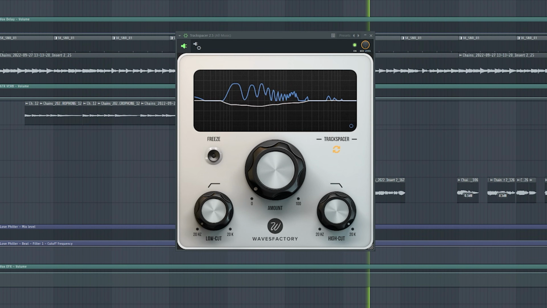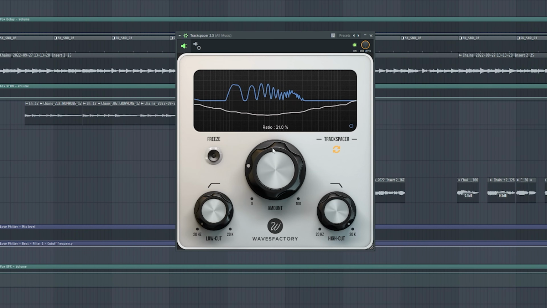Trackspacer is a plugin that is going to help you create space in your mix. Essentially what it does is it analyzes a sidechain input signal and applies an inverse EQ curve to the frequency content of that sidechain signal. So if you load Trackspacer on your instrument bus, for example, what you could do is sidechain the vocal to this plugin. Now as you increase the amount knob, you'll start to see that the plugin will duck the specific frequencies on the instrument bus where the vocal is trying to exist.